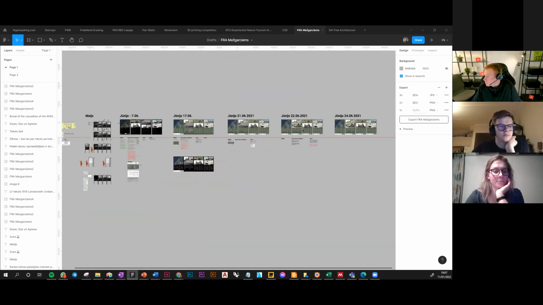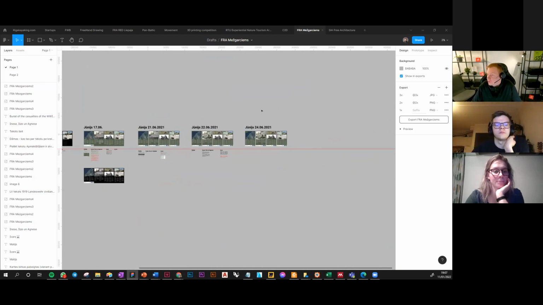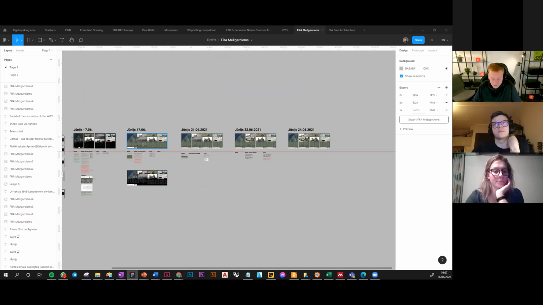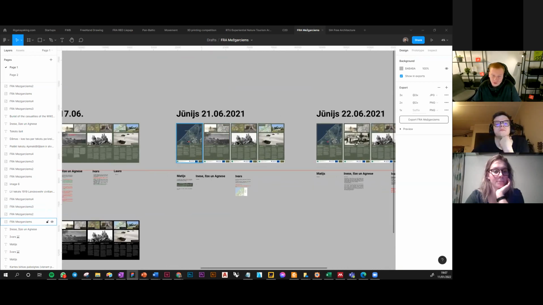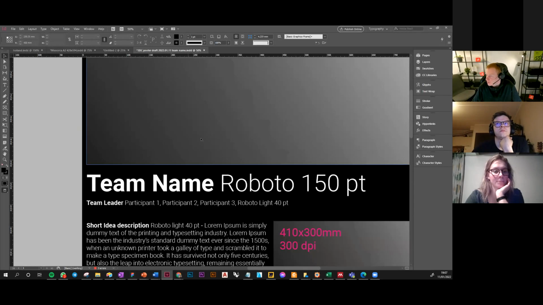So that's also something useful if you work in a team, especially during COVID right now. It's really a bit harder to share in real time on InDesign. Then you have to do a call or something like that.